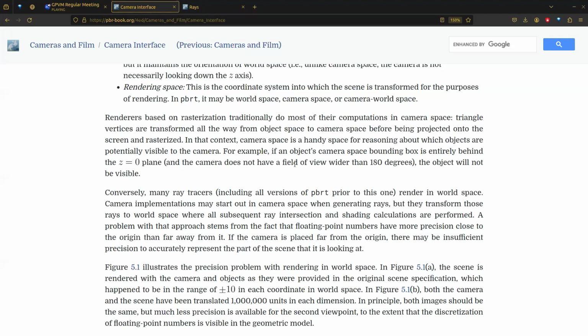The problem with that approach stems from the fact that floating point numbers have more precision close to the origin than farther away from it. If the camera is placed far from the origin, there may be insufficient precision to accurately represent the part of the scene that it's looking at. And that is real. That's a very tangible thing.